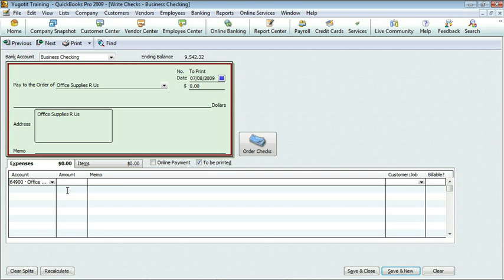Put in the amount. I bought some paper, so about $12.48. I'll press Tab to move next to the memo, and I like to keep very detailed records, so I'm going to put in what kind of paper this was. 2 reams of bright white.